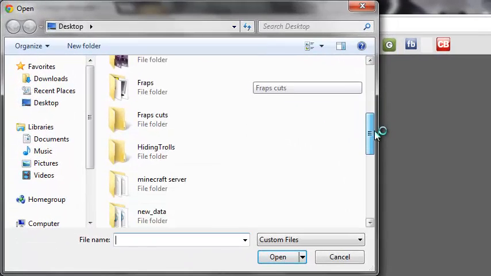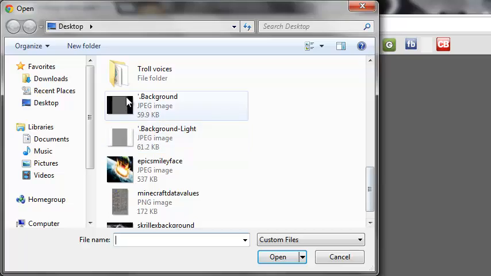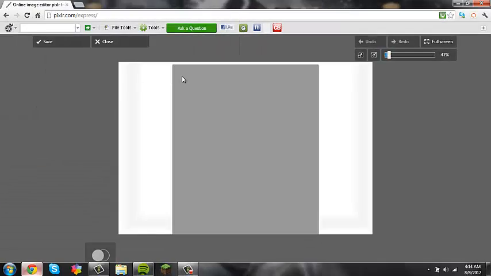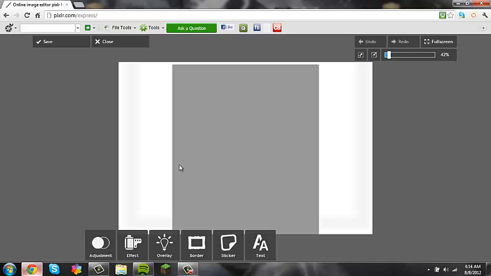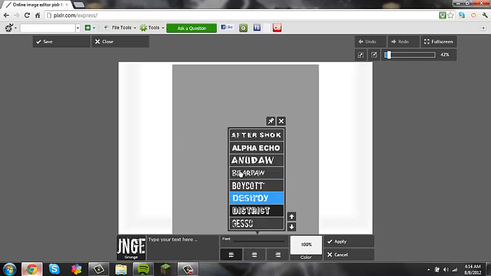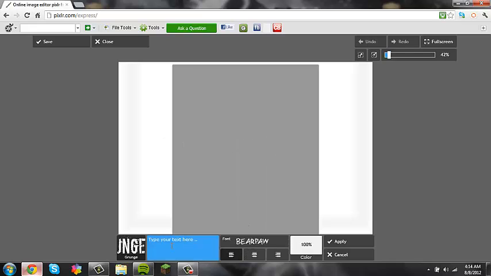And you're going to want to pick one of the backgrounds. We're going to use the light one today because that's the one that I have, and I just want to make it simpler for you guys. So pretty much what you're going to do is click the text, and we're going to use the same exact one that I have, which is bear paw. Then you type your text, and I'll put it as Dizzy.